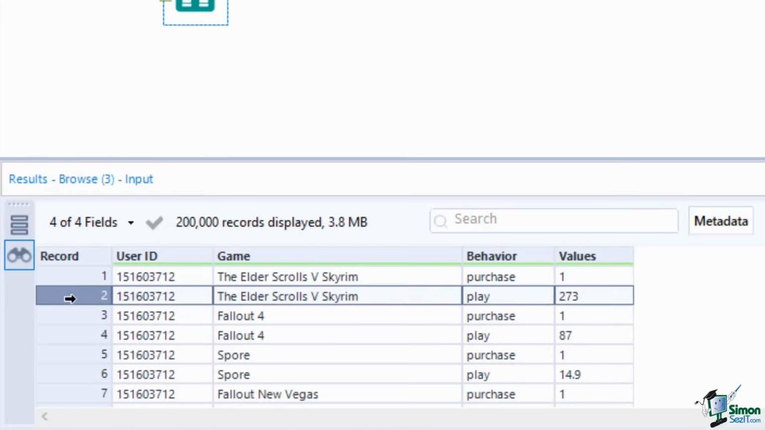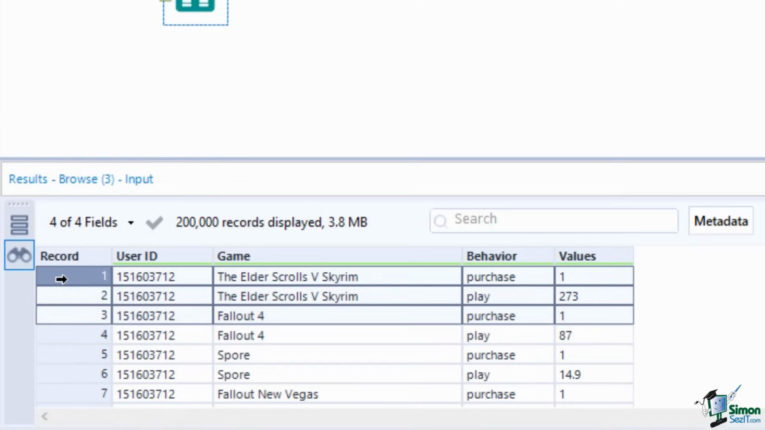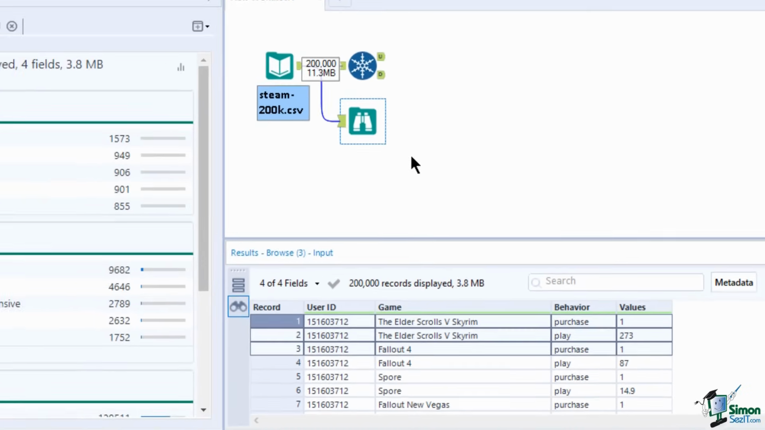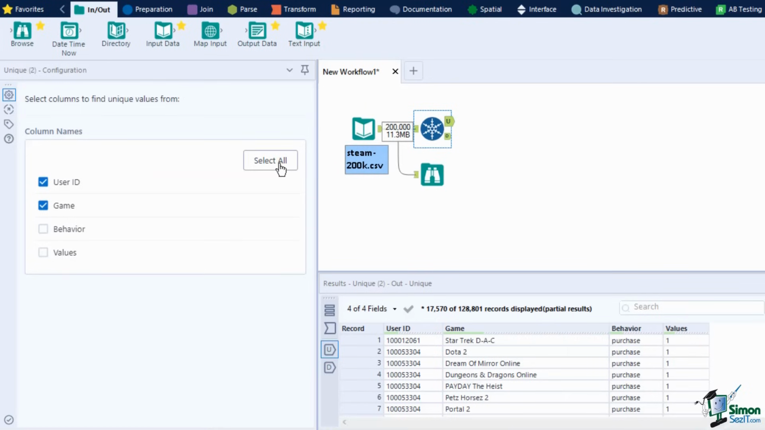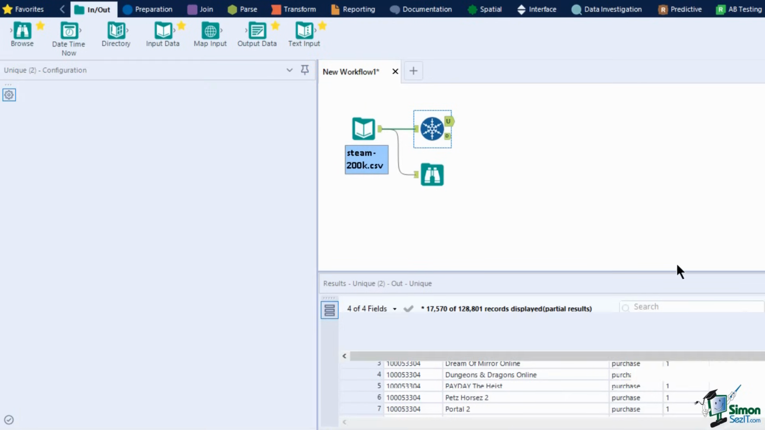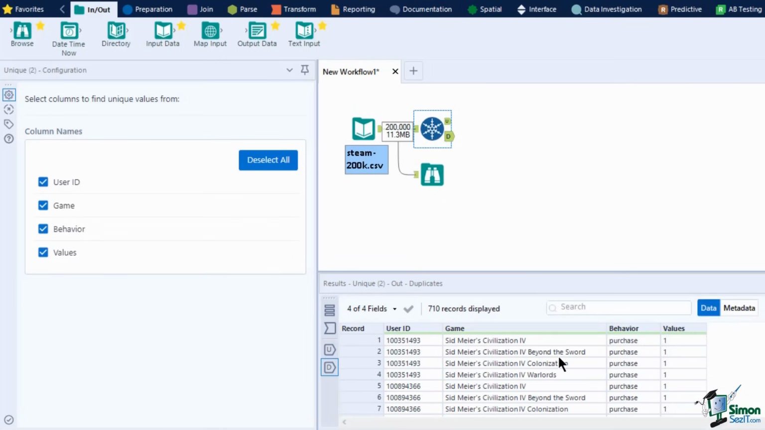On the other hand, line 3 will still be marked as a unique value because it has a different game compared to line 1. All columns in the dataset can be selected for deduplication as well. This can help you identify which lines are exact duplicates. In the Select tool, click on Select All, then run the workflow. The U anchor retains the first instance of the unique line, while the D anchor will have the duplicates. In this case, we have 710 exact duplicates from our dataset of 200,000 records.